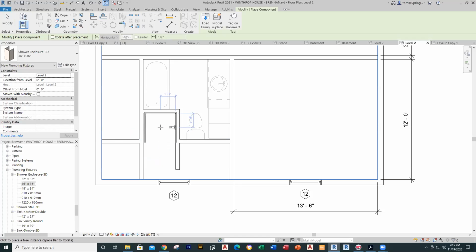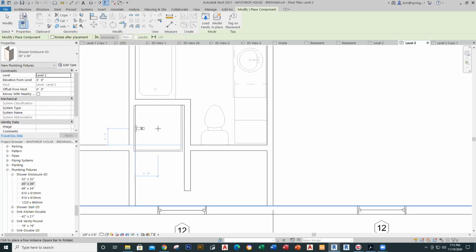Interesting. Okay, why is it doing that? It's not giving me what I want. It's going the wrong way. All right, 36 by 36. Well, what we're going to do is just go ahead and drop it in. I think we might be able to flip that around later, but we'll do that after we get it in there. So go ahead and go here, drop it in there, and see if we can change that around.